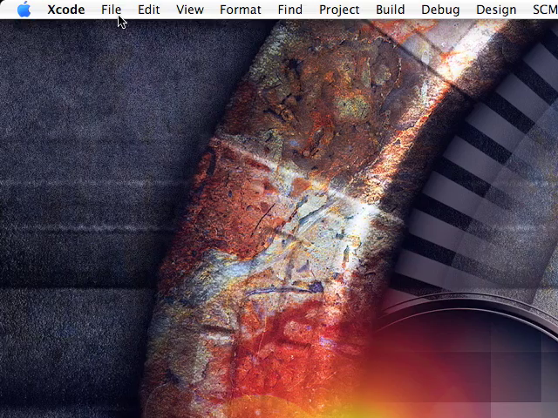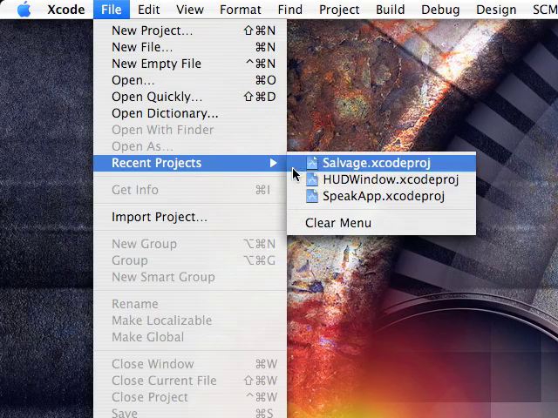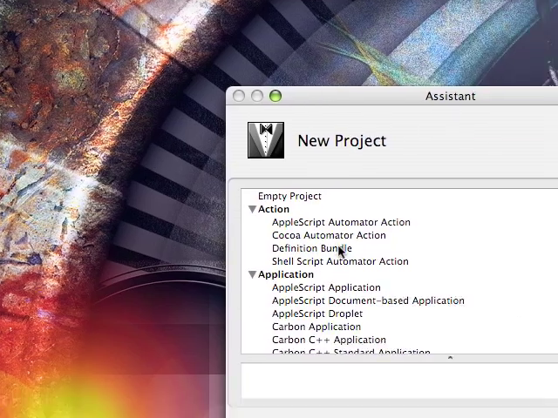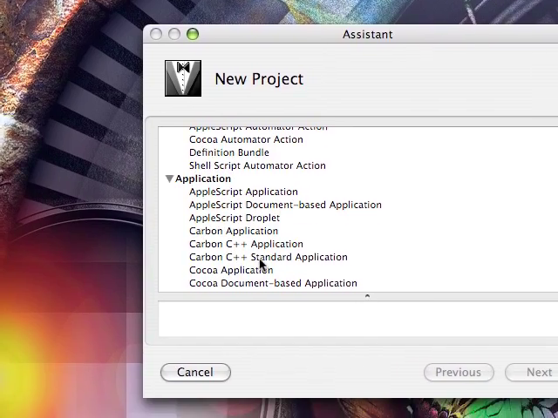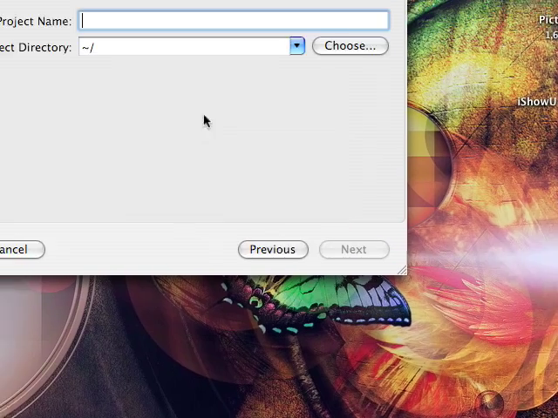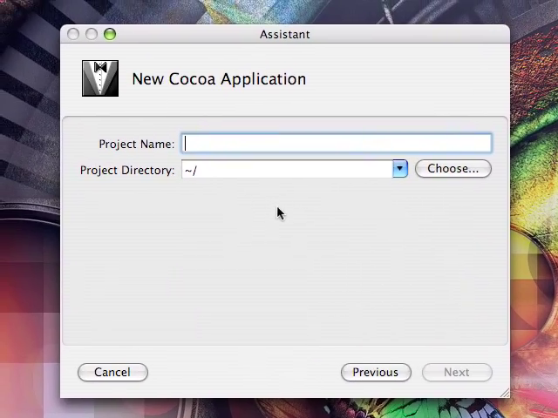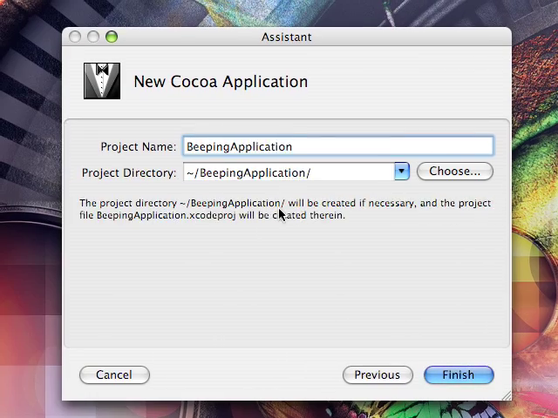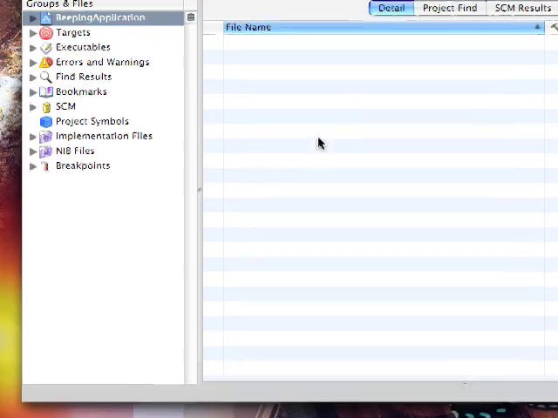It's open. We're going to go to New Project, Cocoa Application under the Applications drop down. Next, I'll title it Beeping Application. Finish, and we have created a project.